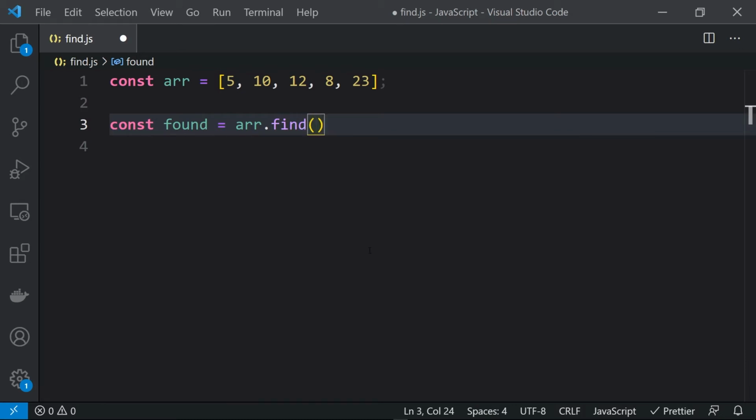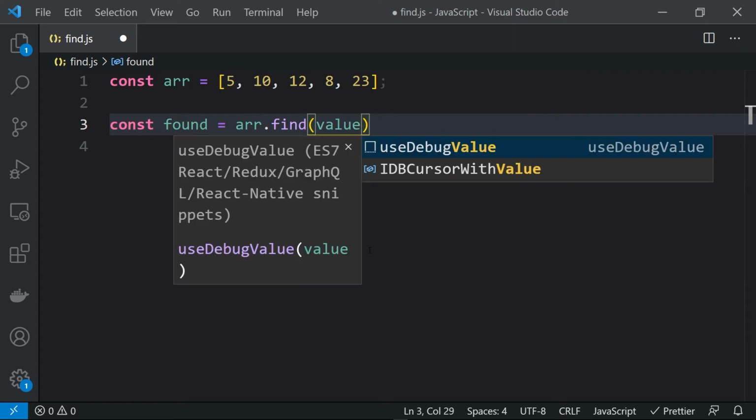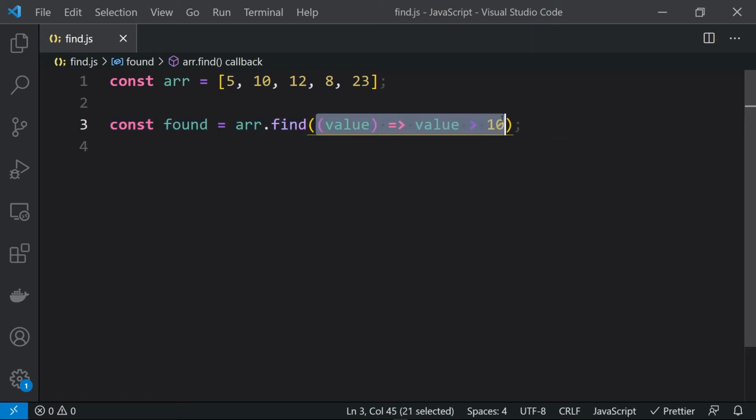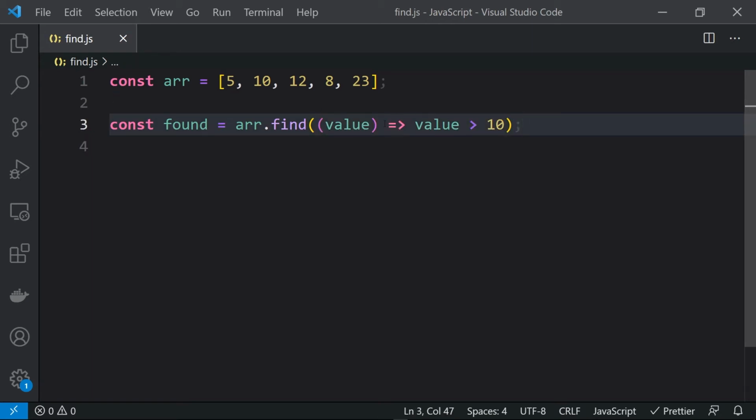otherwise. So we'll give the callback function over here, value, we'll give the arrow function, and suppose you are looking for the first value which is greater than 10. So this is the particular callback function that we are providing over here. So if any value that we find is greater than 10, the first such value, we will be getting it.